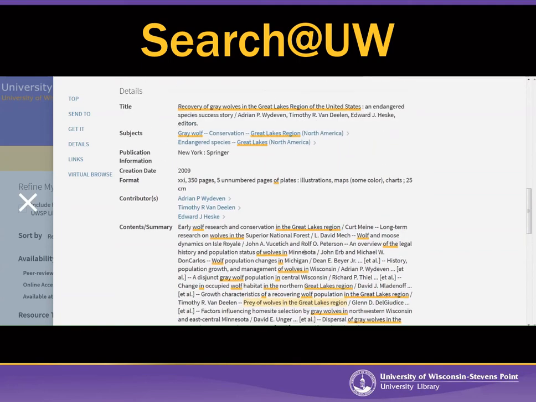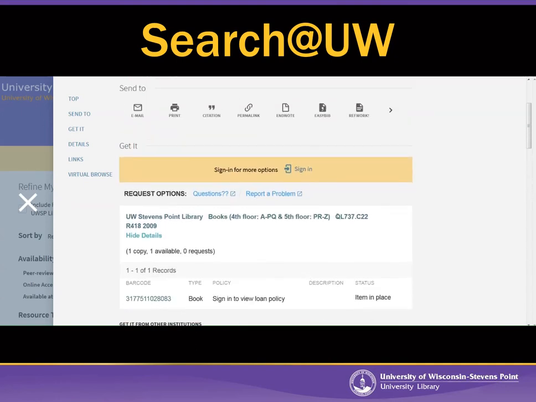Now, to get this book, we have to write down the call number. That is this weird alphanumeric symbol here. That is how you find the book in the UWSP library. To find a book in the UWSP library, you want to pay attention to the call number's first two letters. That will tell you where the book is located in the library. Here's kind of the decoder key. If the call number starts with A through PQ, the book is on the 4th floor. If the call number starts with PR through Z, the book is on the 5th floor. So that is how you would find the book.